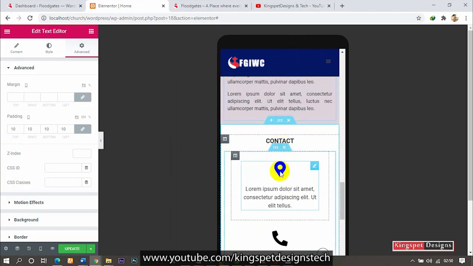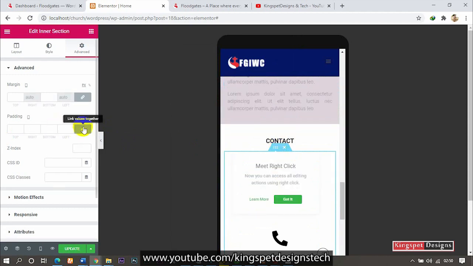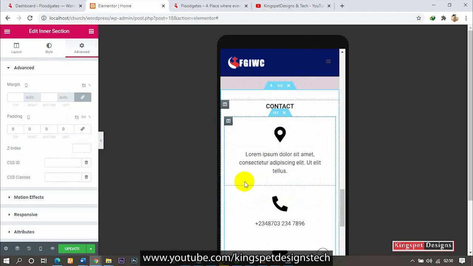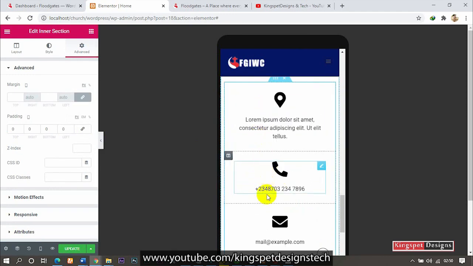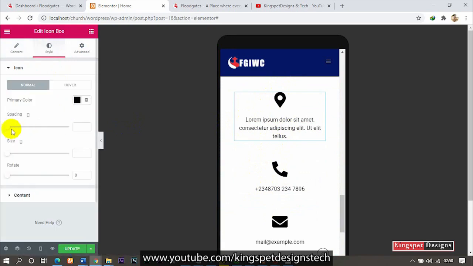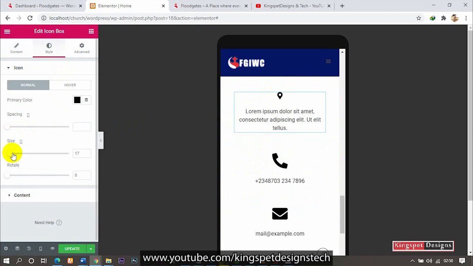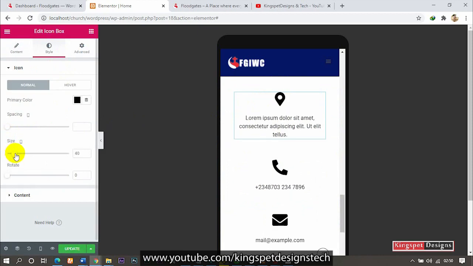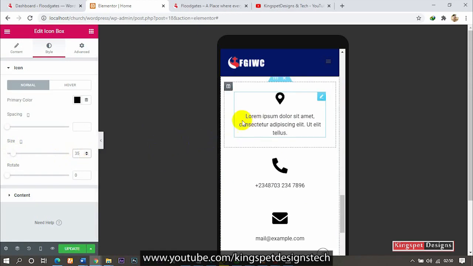Now on this one, I'm going to click here and remove the padding on every side. Now let me reduce the size of the icon. They're looking too big to me. Then on the icon, the size, I'm going to reduce it. Let me make it 35. Now on the text, that's the content.